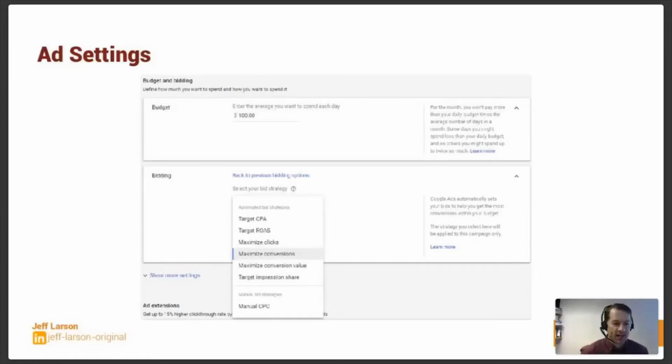So the manual cost per click is squirreled away there, hard to find. That was the setting for a number of years. That's how we always did paid search campaigns. We set manual cost per click bids, and now you actually have to go hunting for it if you want to do the manual bid strategy. So how does this maximize conversions if you don't even have to set a bid? How does this work? Well, that's what I'm going to walk through.